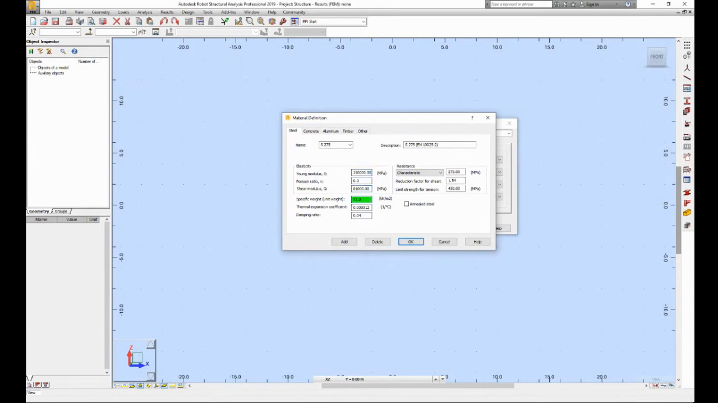So you can see here, as I'm clicking on the different cells, they're turning green. That's the default in ROBOT. Whenever the cell is active, it's green.